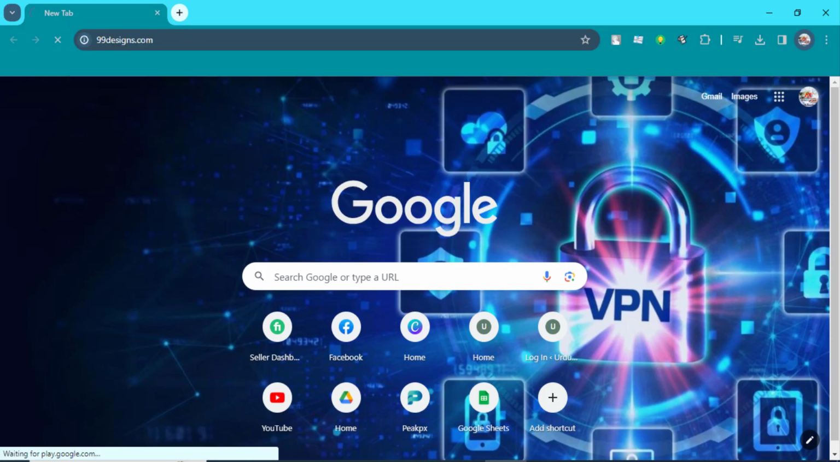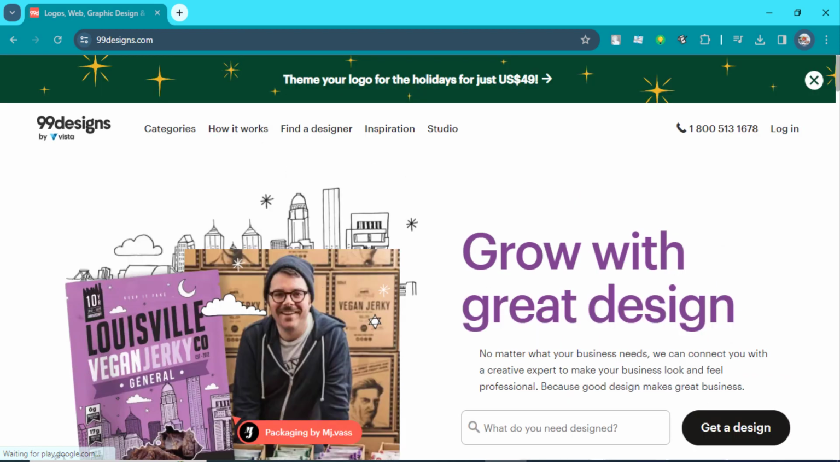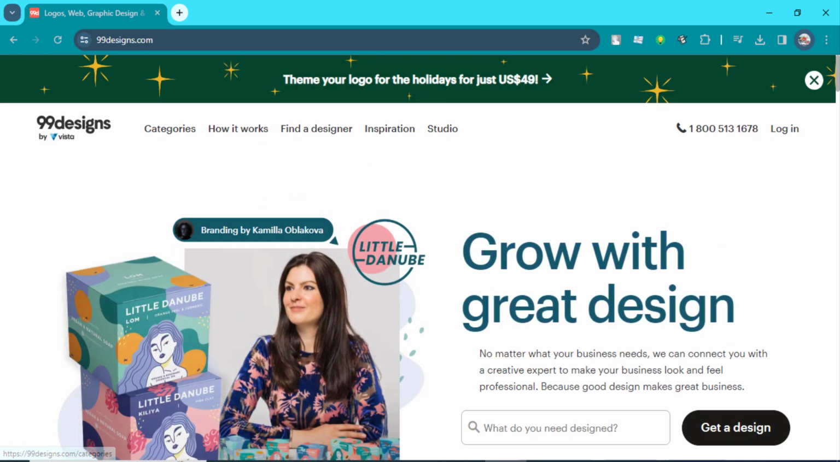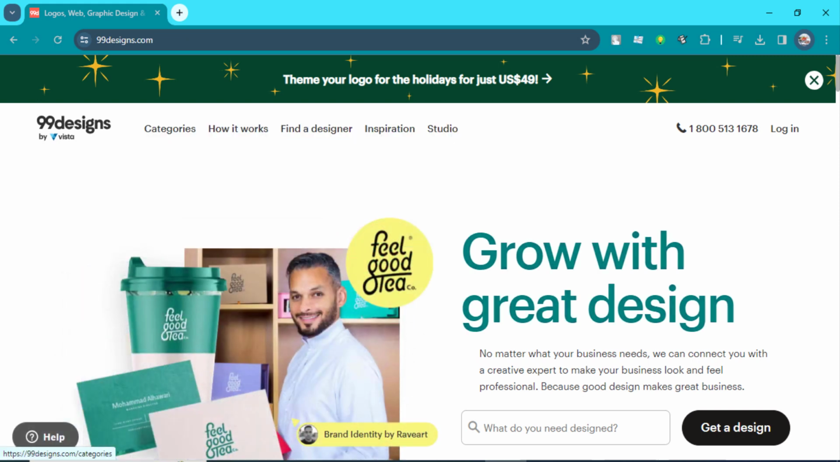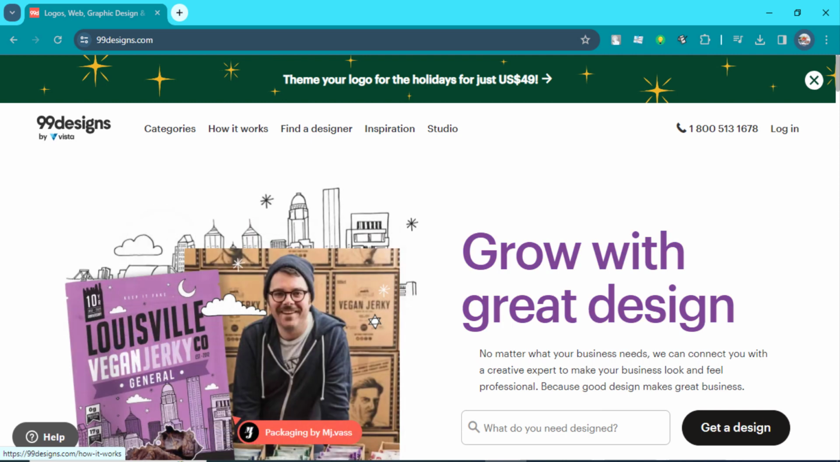Let's go on 99 Designs website and see the first user interface. We can see the top side of the screen features of this design site. Categories: find the perfect designer for your project, from logos to websites to packaging. How it works: learn about the design contest process and start your own today.